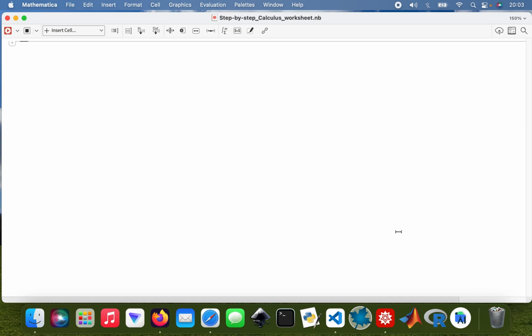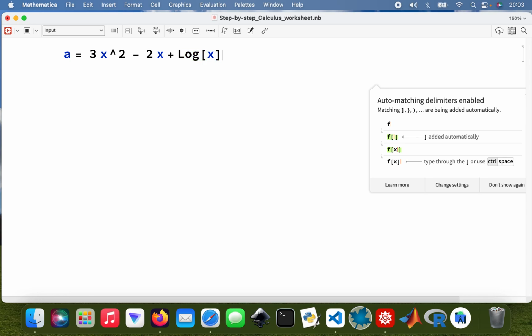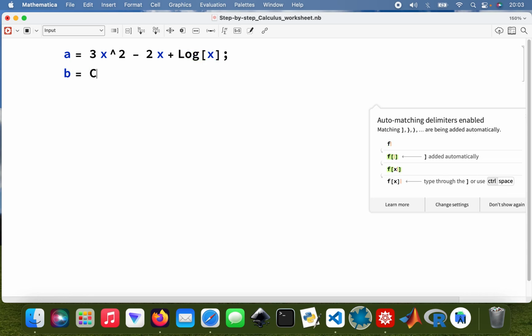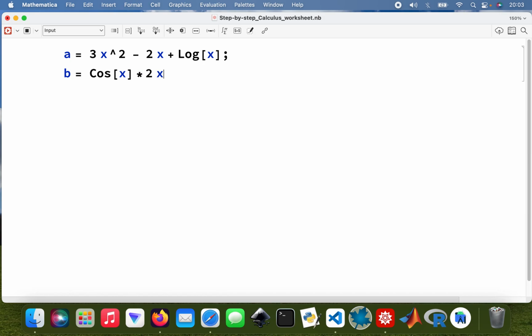So I'm going to assign variables to my function. So A is equal to 3x squared minus 2x plus log x, right? And then B, we take cos x times 2x, and then my f function will be sine 2x. And then g will be 2x cubed plus 4x minus 9, and then that'll be x squared minus 4.